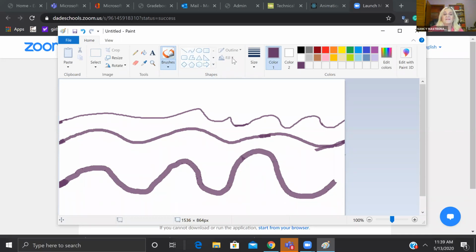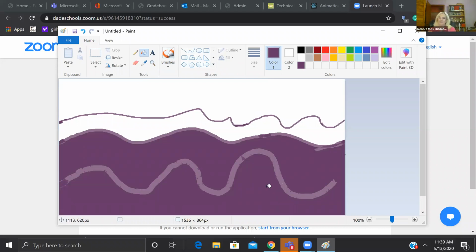I'm going to select fill and paint bucket. Okay, and now I still have my dark purple selected. And if I tap there inside the area I want to fill, you can see that my paint runs all over the place. And why is that? Because right here, I have left a big gap.